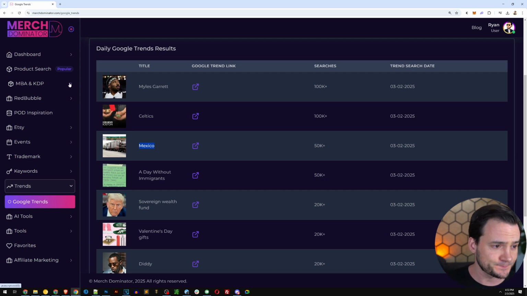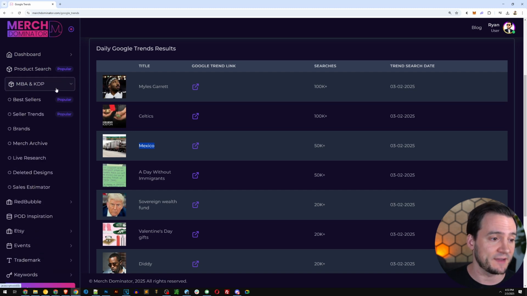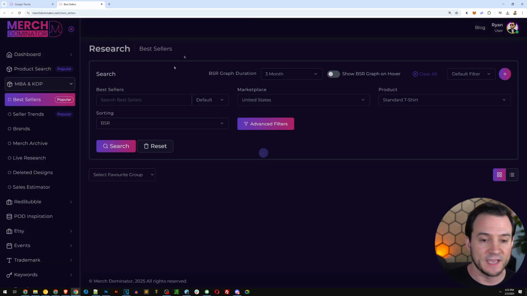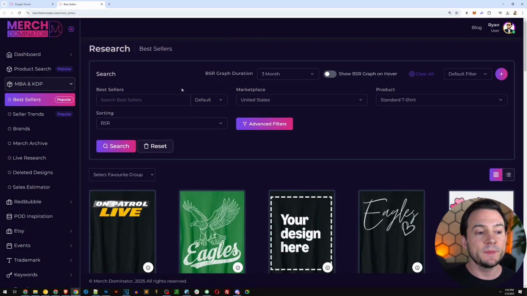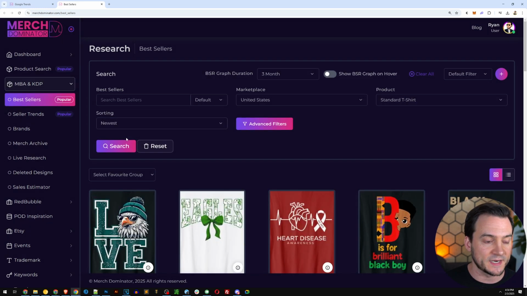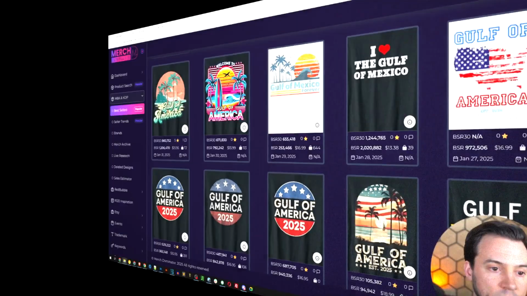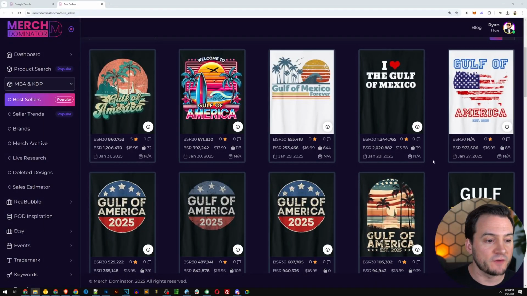In Merch Dominator, under MBA and KDP in the top left, I'm going to go ahead where it says best sellers, and I'm going to open this in a new tab. If you didn't know, you can middle mouse and it'll open in a new tab without you losing the tab that you were just on, so we can come back here. So what I'm going to do now under best sellers is I'm going to sort by newest, and I'm going to hit search. And then what I'm going to do is go up here where it says the search bar, and I'm going to paste the word Mexico. And what do you know? We've got a bunch of trending shirts related to Mexico that were posted in the last week.